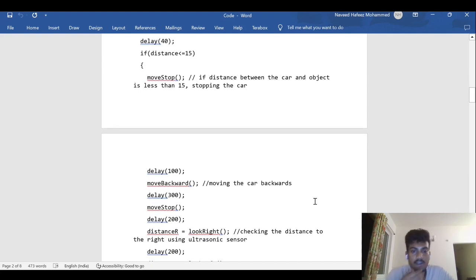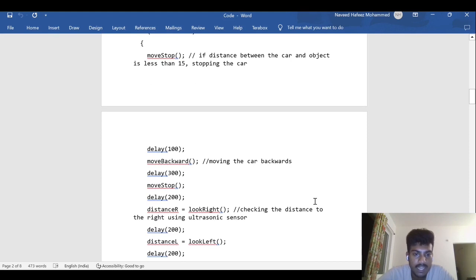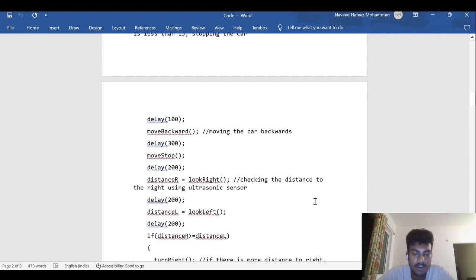Then we are going to call the lookRight function, which checks the distance to the right of the ultrasonic sensor and stores it in the distanceR variable. Then we are going to call a delay of 200 milliseconds again. Then we are going to store the distance to the left of the ultrasonic sensor and the nearby object in the distanceL variable. Then we are going to call the delay of 200 milliseconds again.